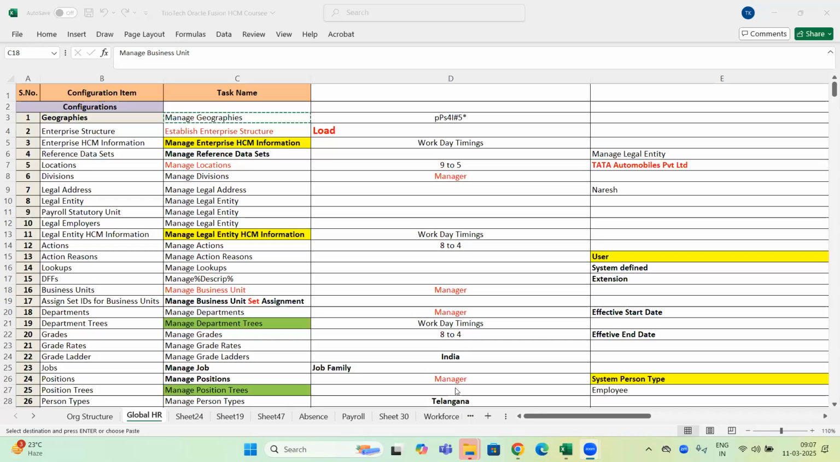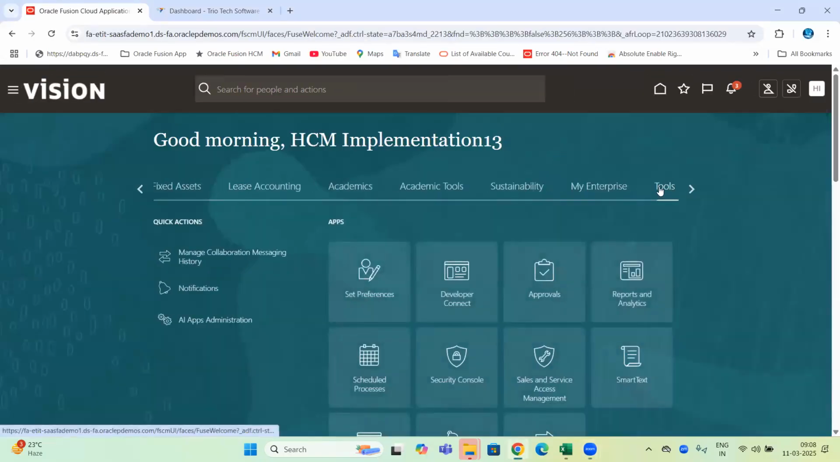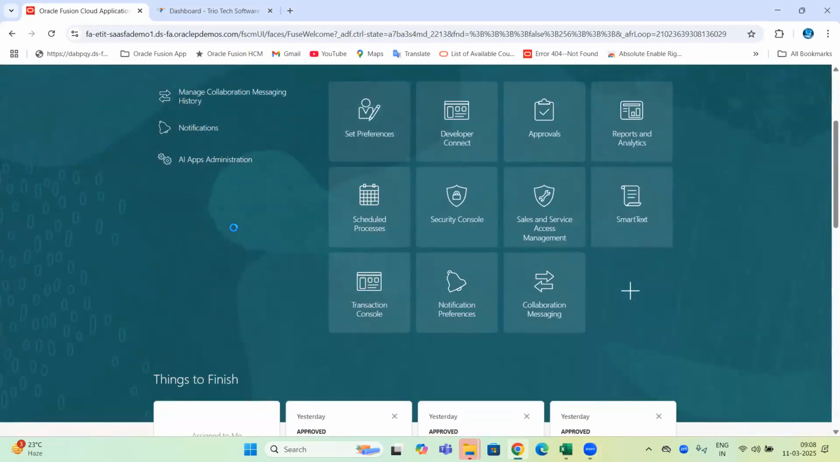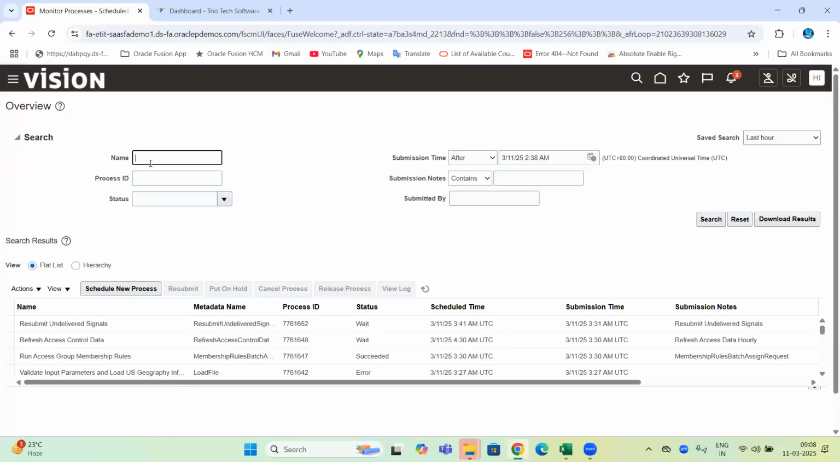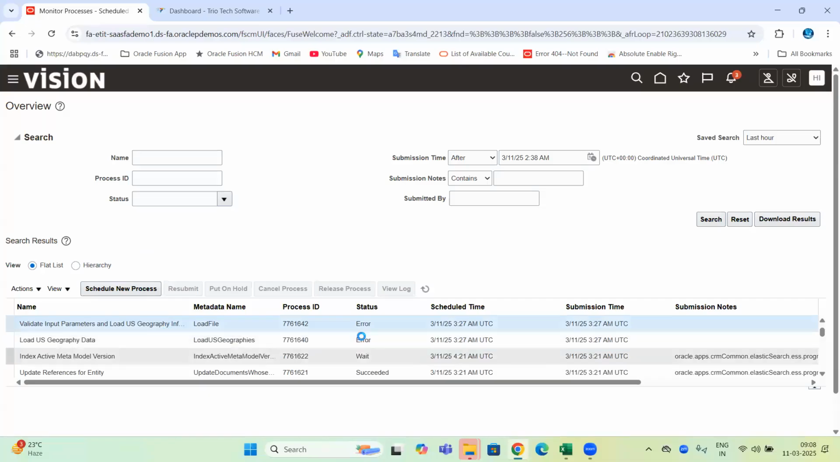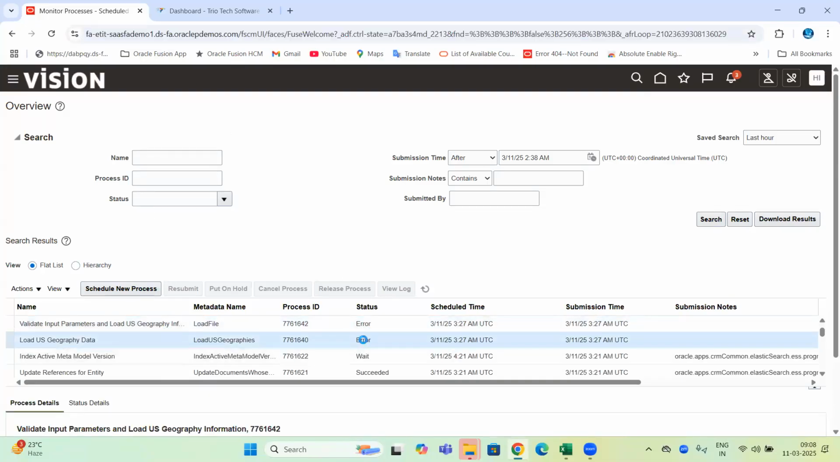And where can we see the status of the load geographies request submitted? See, basically, if you want to check, you can check from here. You have something called tools, and then you have something called scheduled processes. Every process in the system, you can check here in the scheduled process. So you can search your process name and check. See, this is the one which I ran, load file. But in demos, that is quite common because they were already loaded. That is why the file errored out.